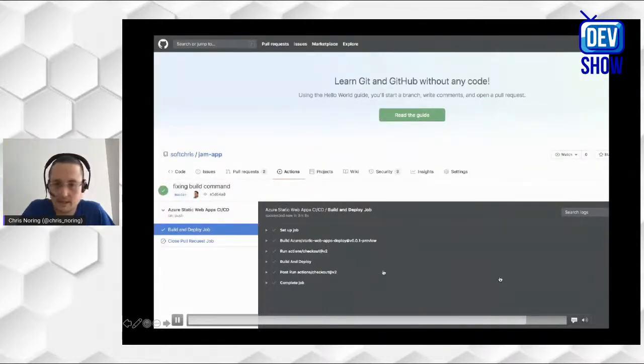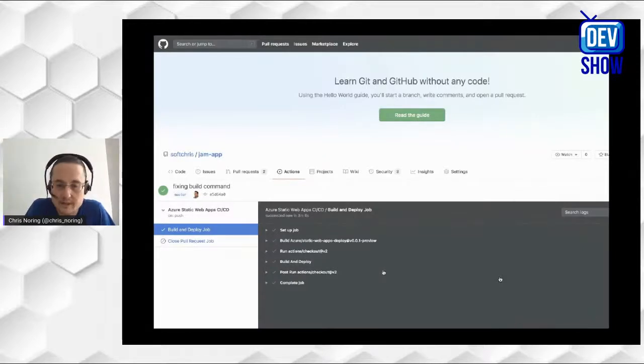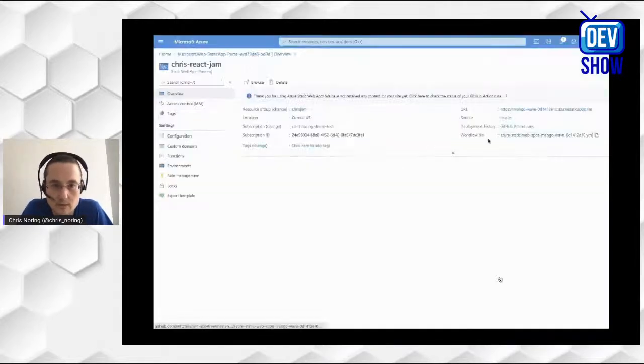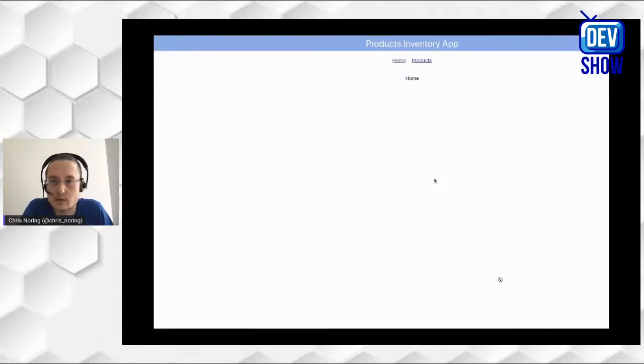Right, so now we can see roughly a minute and a half later that it has built and deployed everything, and we're ready to actually go and see what this looks like. So now we go to the actual URL once all of these steps have completed. We go to our application, and it's an inventory app, right? So we have two different routes, home and products.